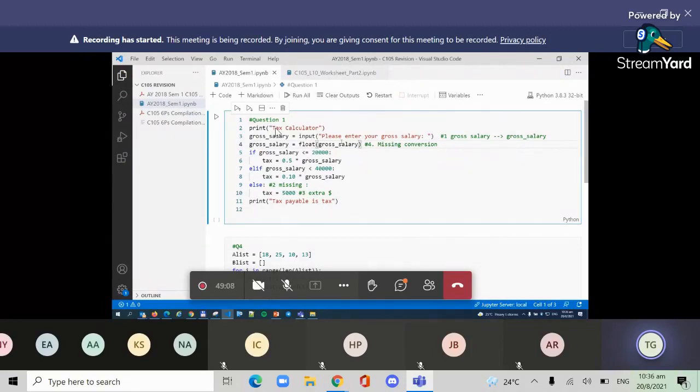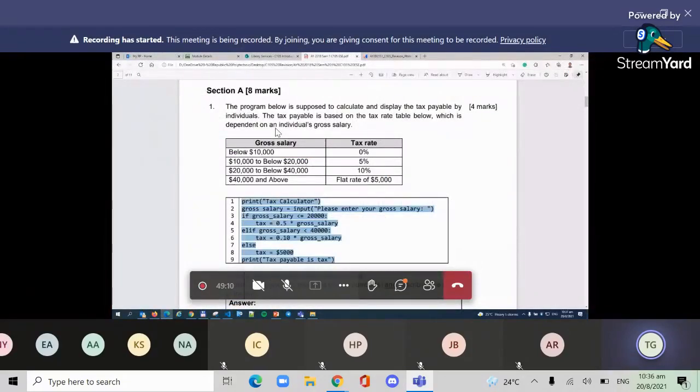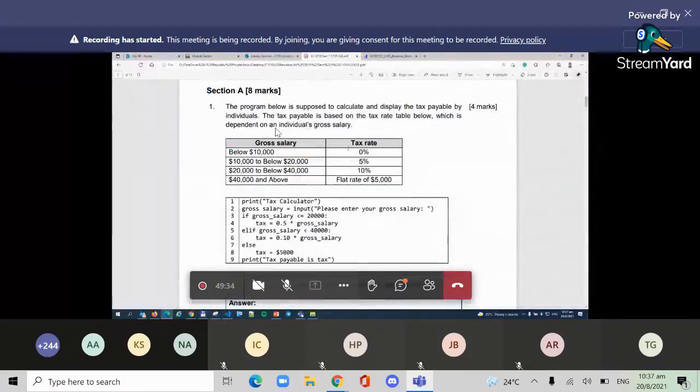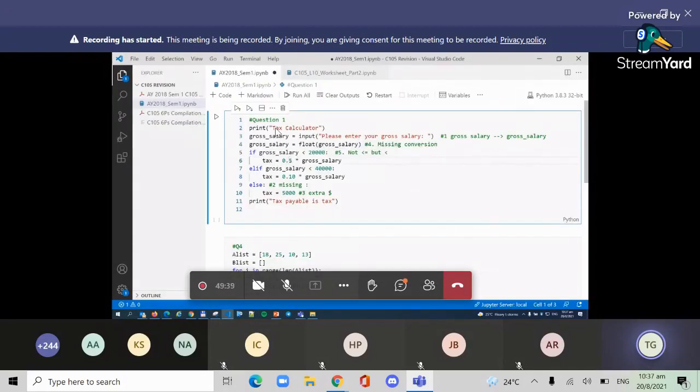It doesn't mean 4 marks for error only. I need to be very careful. This table given to us, does it make sense? Below 1,000 is 0%. Below 20,000 is 5%. That's where a logical error comes in. This should not be less than or equal, it should be strictly less than. 5% is 0.05, so this is another error. Class and everybody, take note.